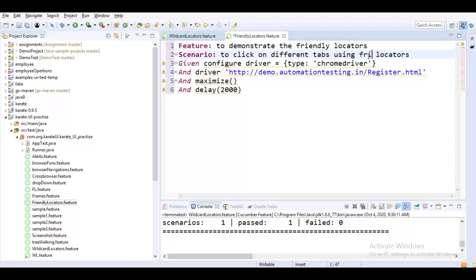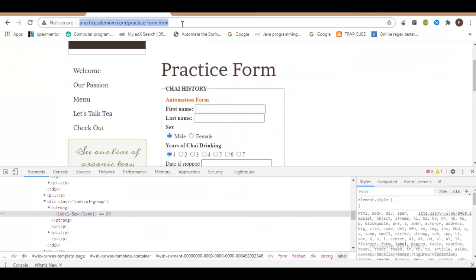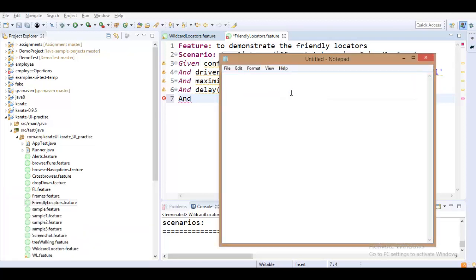I'm going to show some other site this time, because it has more actions to work with than register. So let me also change the URL for this friendly locators demonstration. Now what are the functions that we should be working with? Let me take notepad. We have the left of function, the right of function, near, above, and below. These are the 5 different functions which we would be looking at.